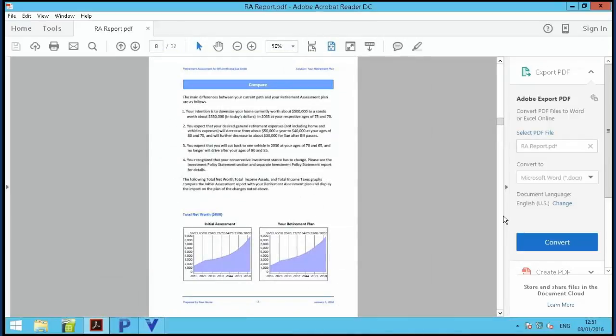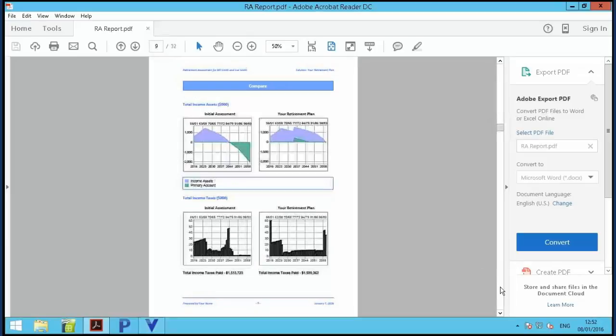And then to me, this is really the key part of the plan. I'm just going to go down to 50%. What it does is it shows the before and after total net worth. So the initial assessment, what they just sent you, and then ultimately the retirement plan. And you can actually see here that there's not much of a change in their net worth.